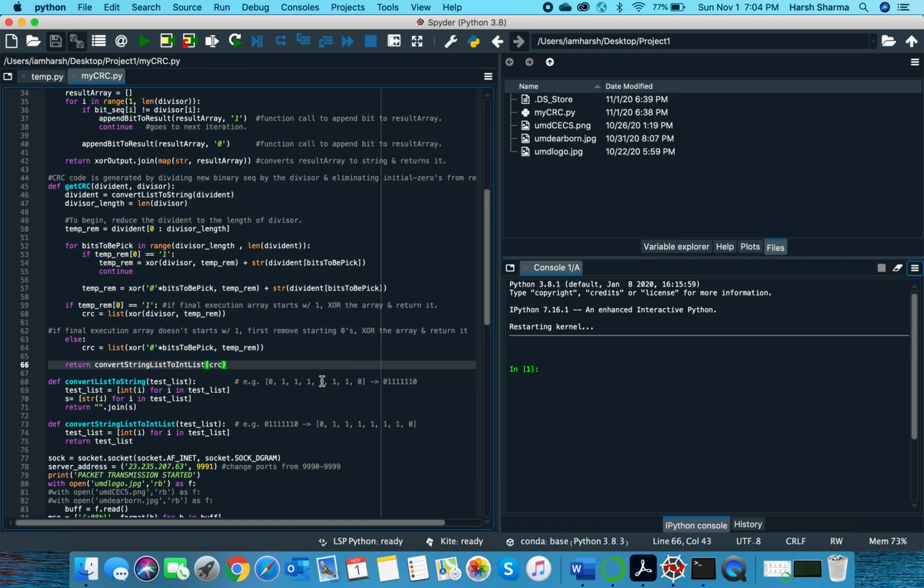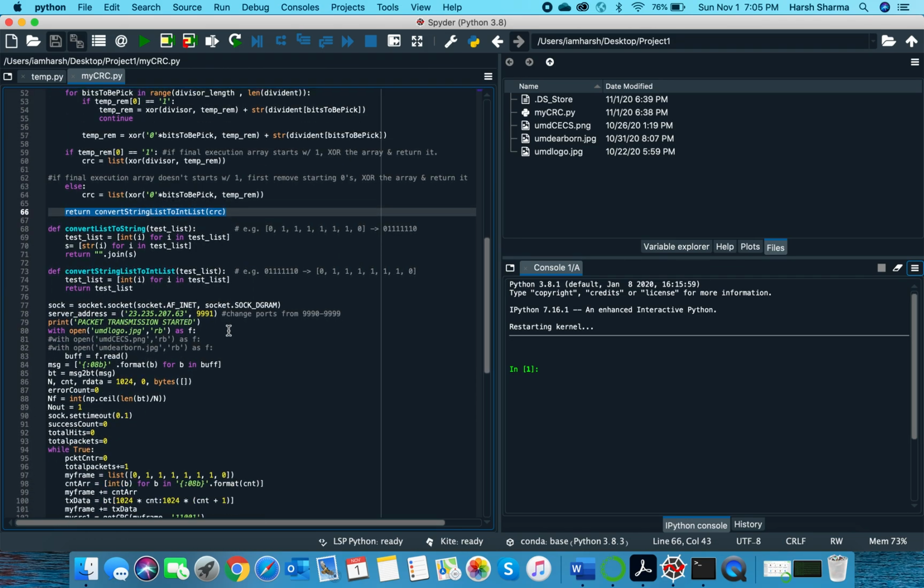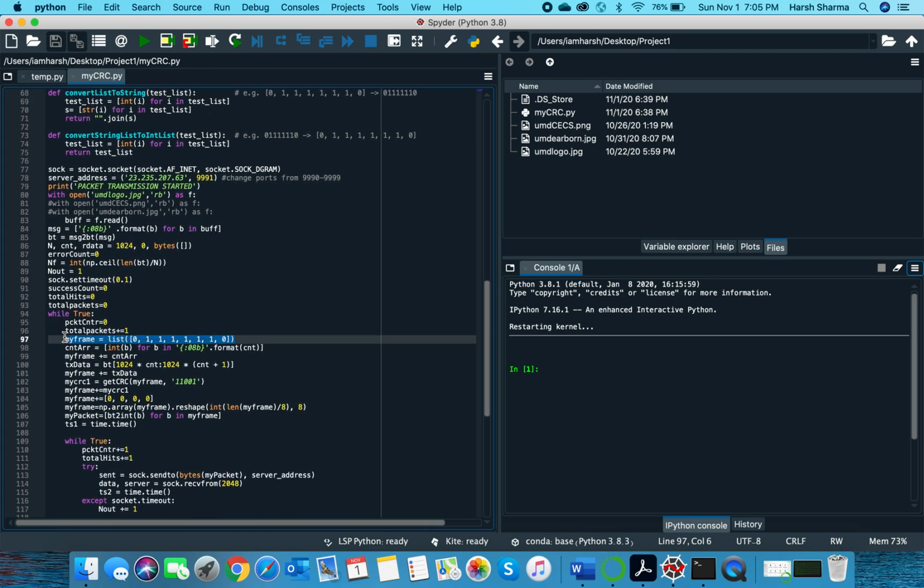And finally, I'm sorry, if the temporary remainder's initial bit is not 0, we are simply borrowing additional bits and doing the XOR again. If its initial bit is 0, we are removing that bit and later borrowing additional bits from the divisor and performing the XOR operation again. And finally we return the final remainder in the form of a list, as you can see here, because the other part of the code accepts the sequence to be in the form of a list only.